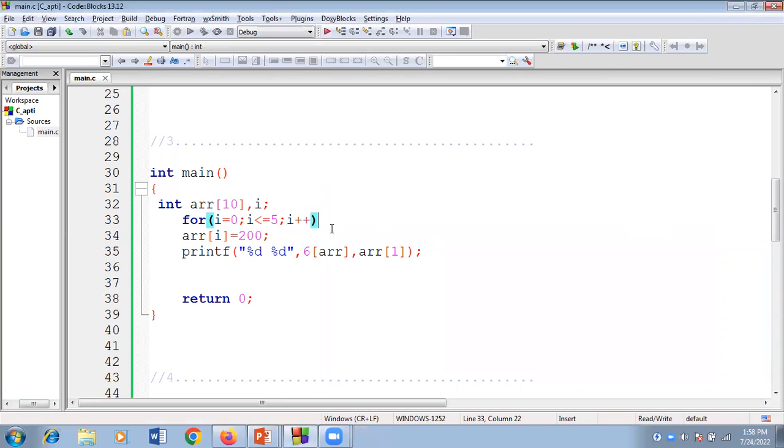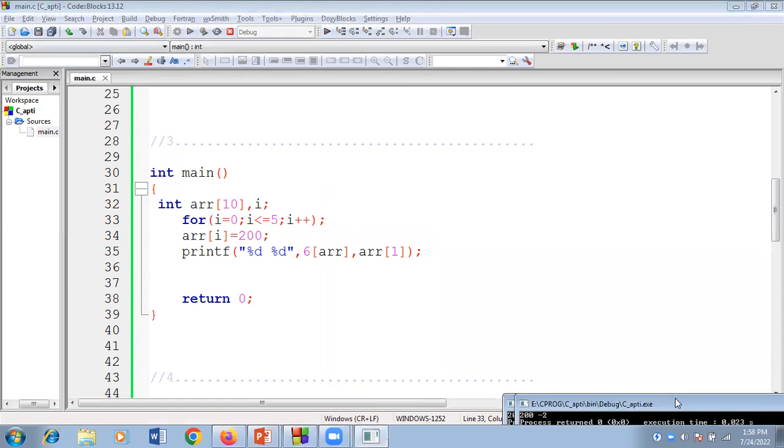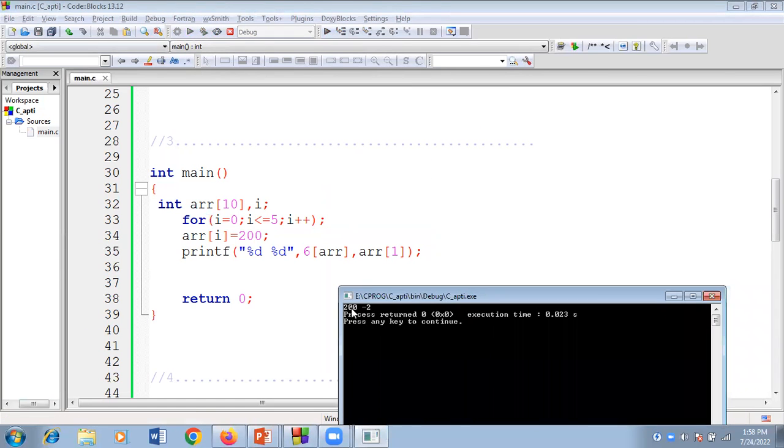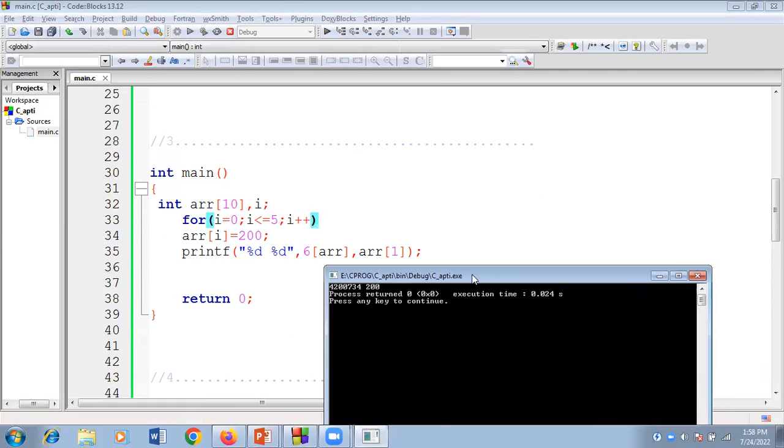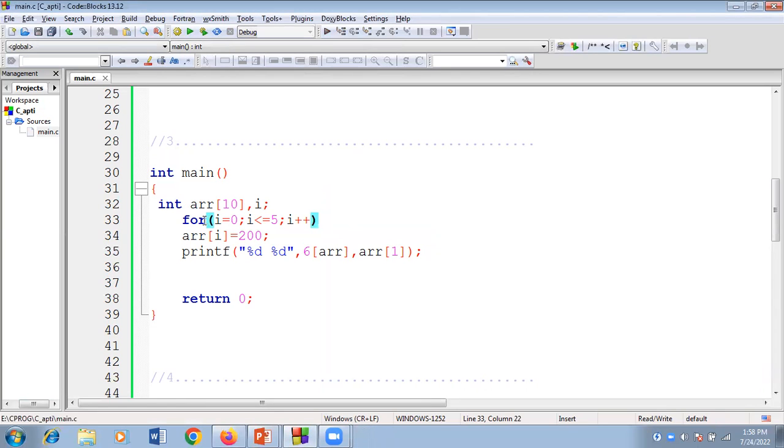Now, suppose I put a semicolon over here again, see, now 200 will be displayed for array of 6 and the garbage value will be displayed. Again, if I remove the semicolon, see, this is the output. Why? Because array of 1 you already assigned 200. I have not yet assigned anything for this 6 of array. So we'll go for the next question.